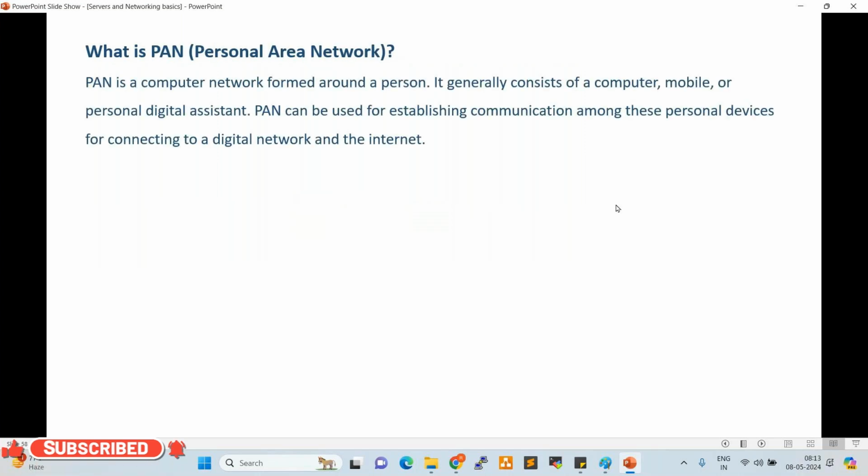So PAN is a computer network formed around a person, right? It generally consists of a computer, mobile, or personal digital assistant. PAN can be used for establishing communication among these personal devices for connecting to a digital network and the internet. Normally we are using a laptop or desktop. While using it, we connect a hotspot, and also Bluetooth devices, right? Bluetooth mouse, Bluetooth keyboard, Bluetooth headset, and Bluetooth printer. These all come under PAN.